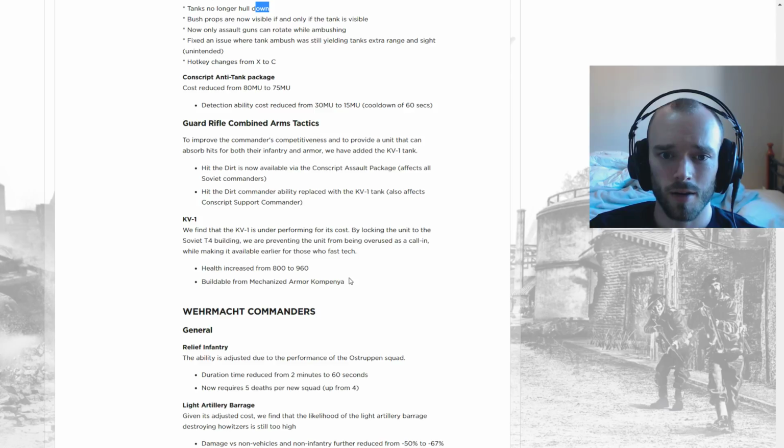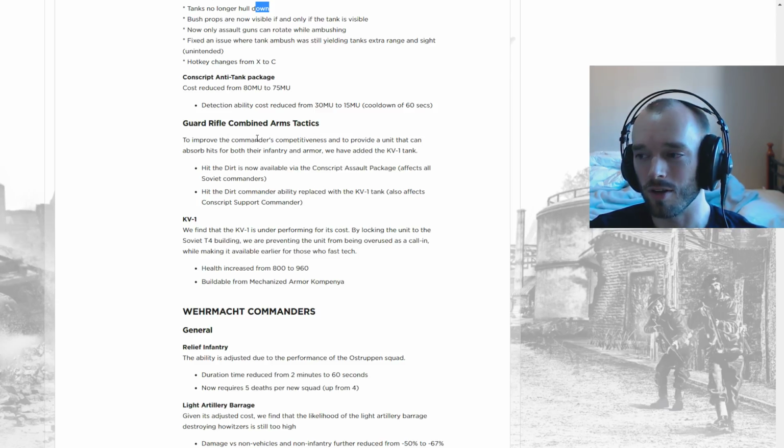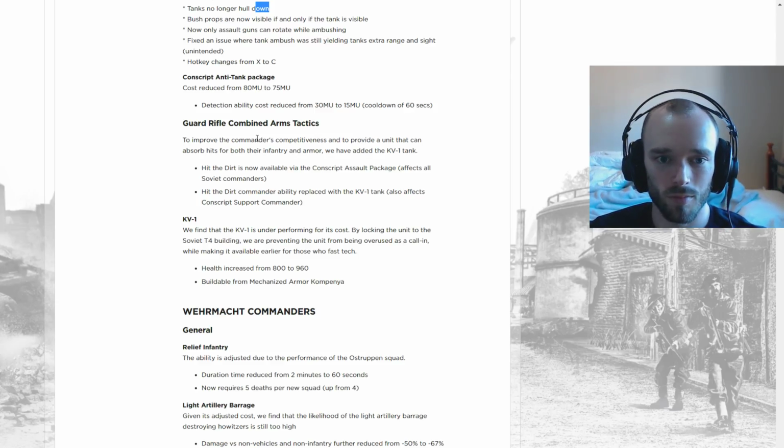Guard Rifle Combined Arms Tactics. To improve the commander's competitiveness and to provide a unit that can absorb hits for both the infantry and armor, we have added the KV-1 tank. So this is what I was asking: what are they going to add now that they've merged hit the dirt and conscript assault package? They're adding the KV-1.